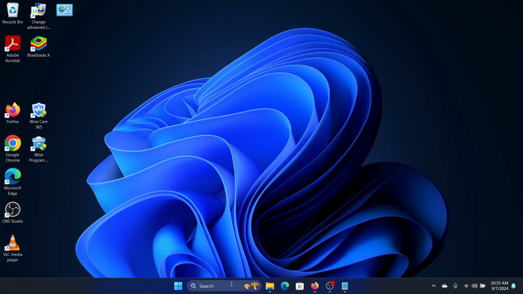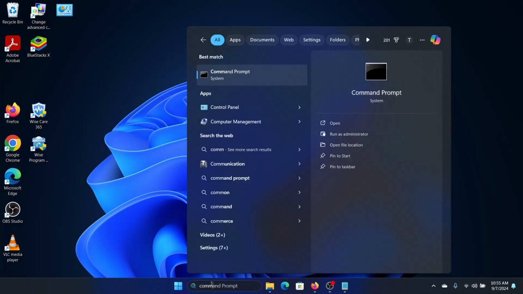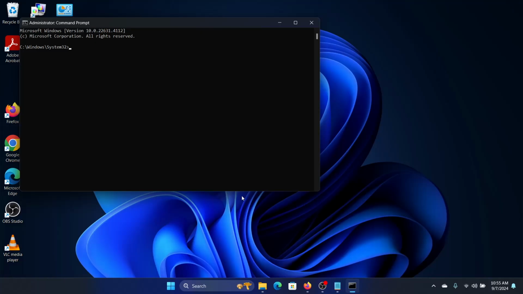So for that, we will go to command prompt, open it in the elevated mode by right clicking on it and clicking on run as administrator. And then we will input the command bootrec space slash rebuild bcd. So bootrec space slash rebuildbcd and press enter.